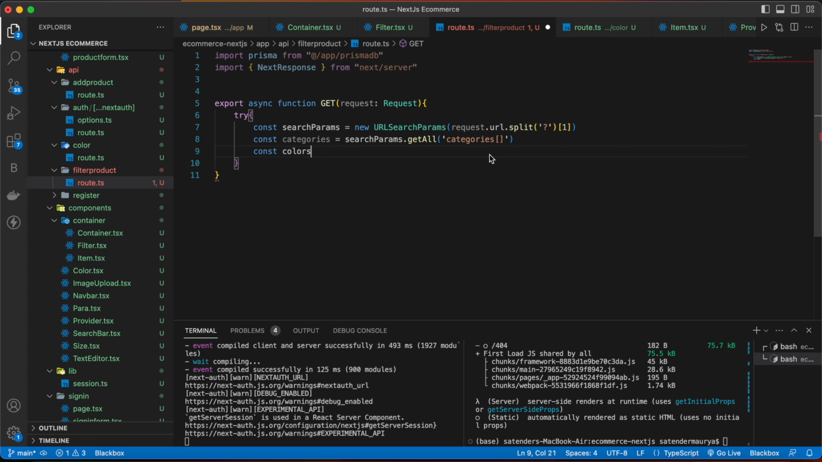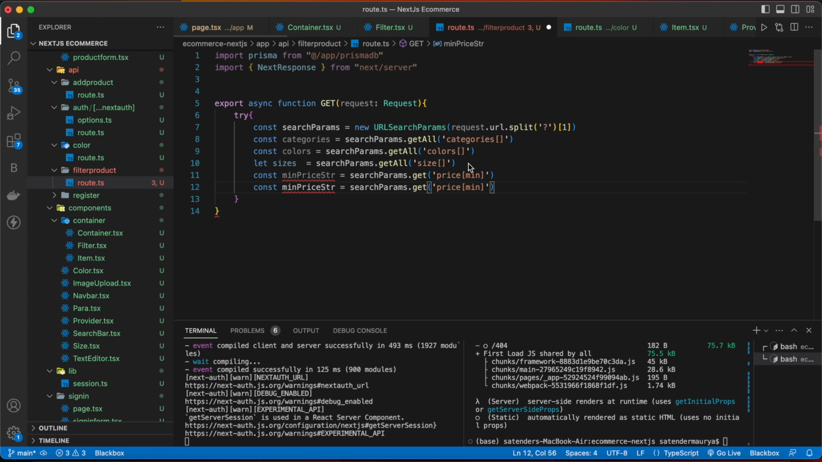So similarly we can get the colors as well, and then sizes, and then we are going to get our minPriceStr from the params, and we are going to get our maxPriceStr from the params. Now we have to change this string to an integer. So for that write minPrice is equal to minPriceStr, if present, then we are going to parse it to an integer, otherwise undefined, and same for maxPrice.